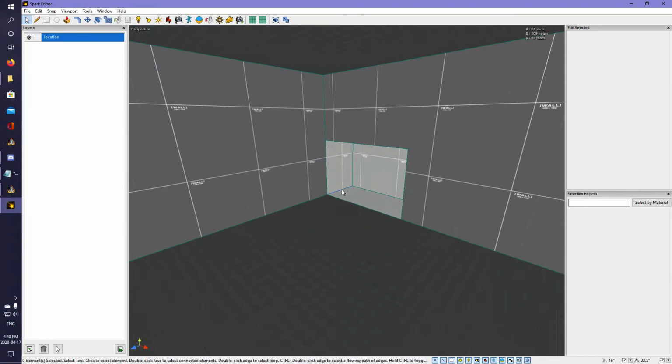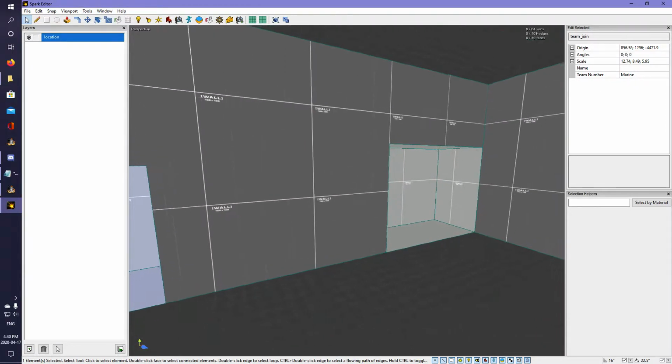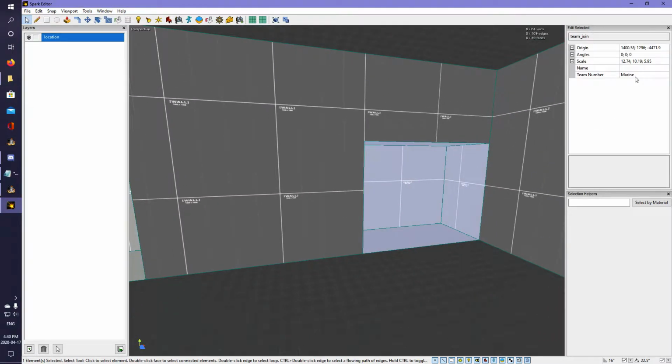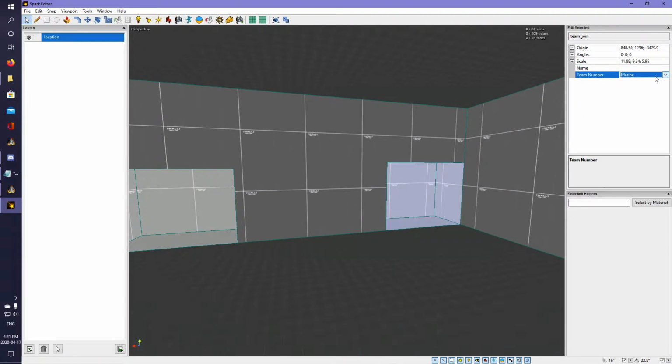So, for example, if we walk into this, we want the player to go to Marine, which is the default, so that's perfect. Now on this side, we want them to go to Alien's team number, Alien, hit enter, and you're good. And then we need a random team join, random, and a spectate.